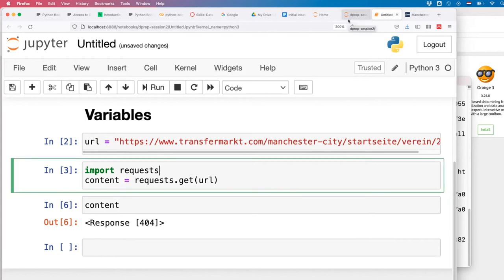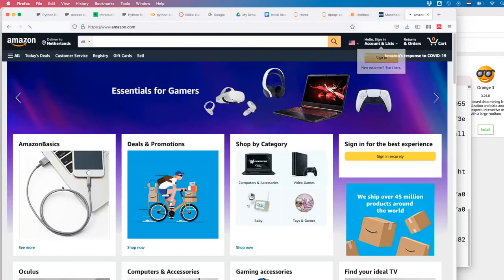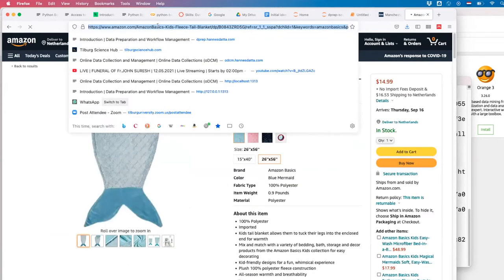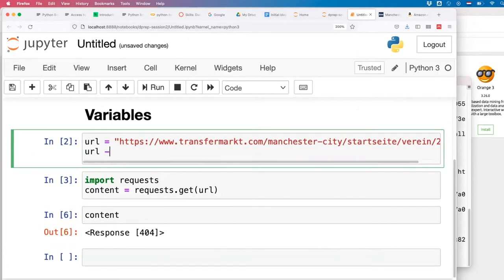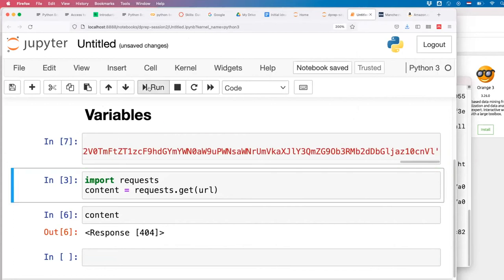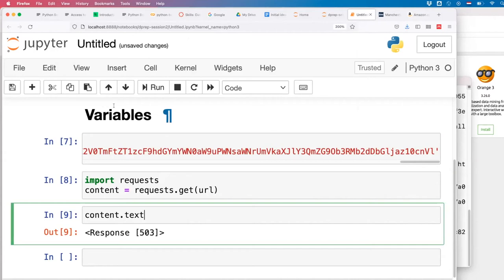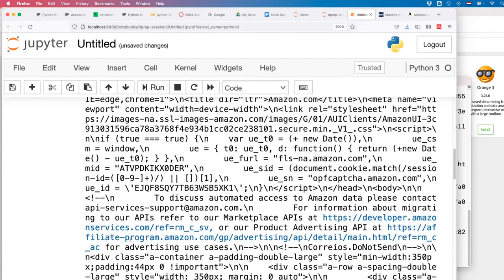Let's try something else. Let's try Amazon.com for now. And I'm just opening a random product. Whatever people need this for. So I'm going back and I'm swapping the URL. I just have another line and I give another URL. And maybe also something is wrong in my code. That could also be the case. 503. Okay, so I think Amazon is trying to block me, but at least I get some source code back, right?